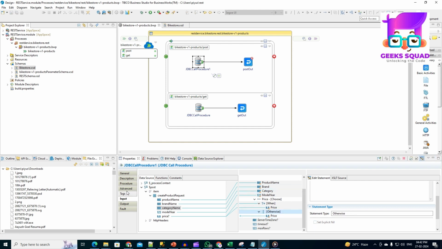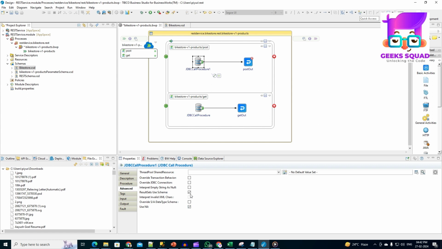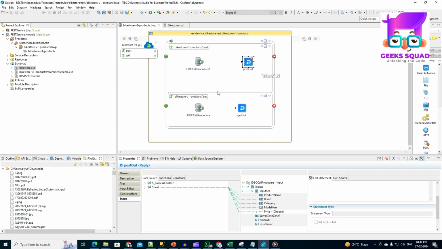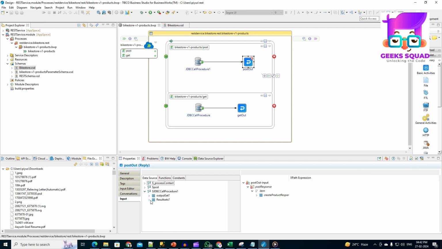Now let's map the post out method. The call procedure will return one product ID, so we will pass that as part of this response. We will pass that as an output.